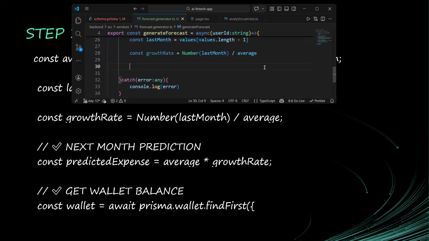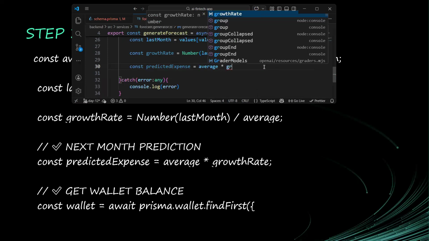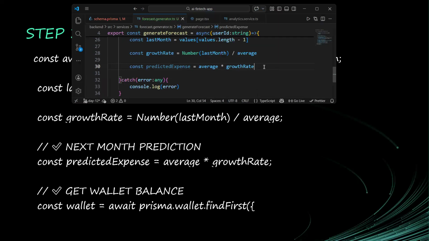Okay. Now, let us predict their expenses, the next month expense. So I'll say predicted expense is equal to average multiplied by growth rate. So this will give us the predicted expenses.